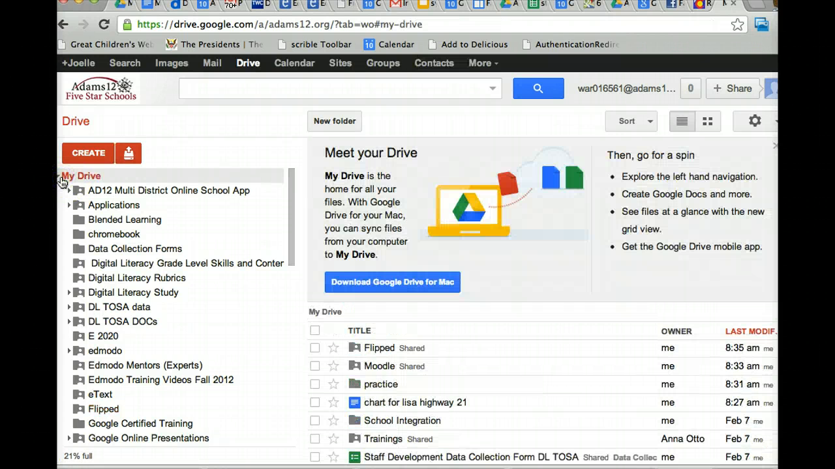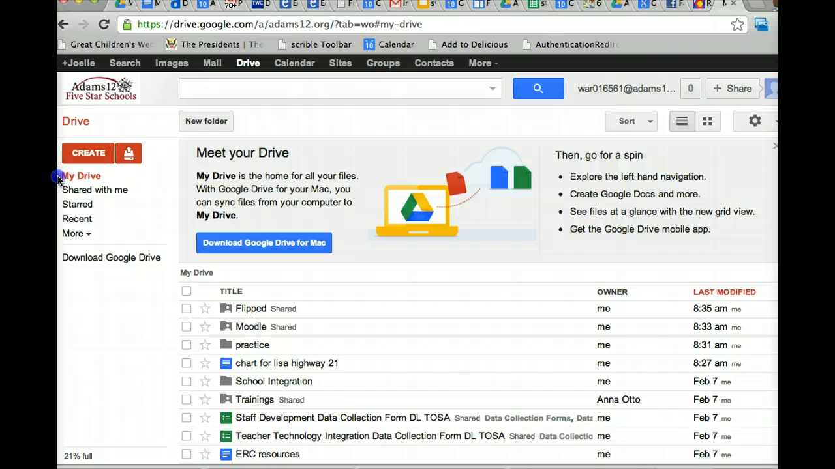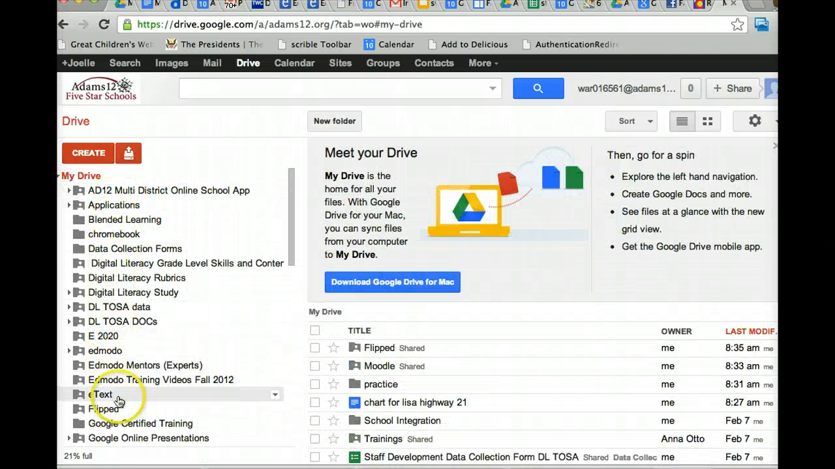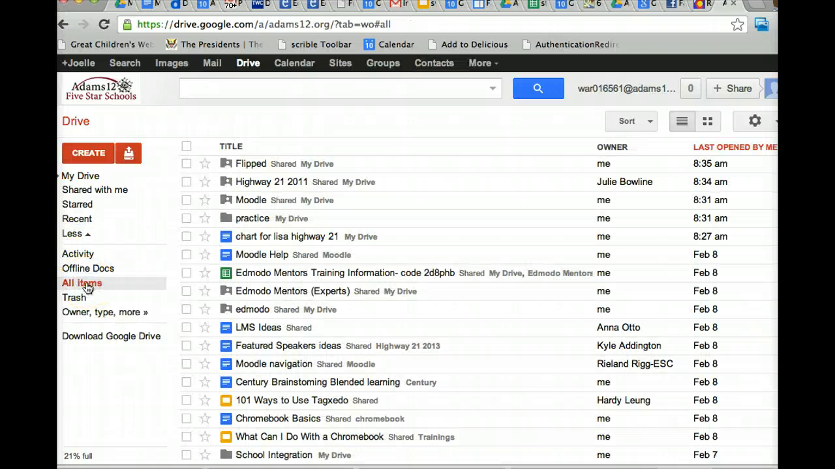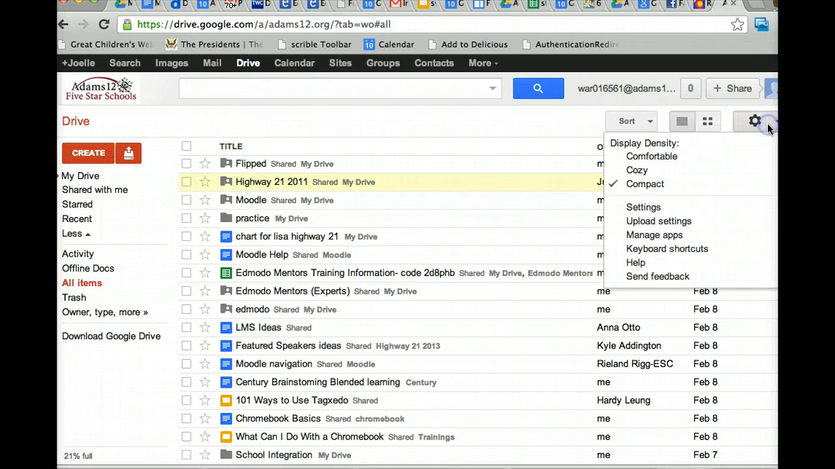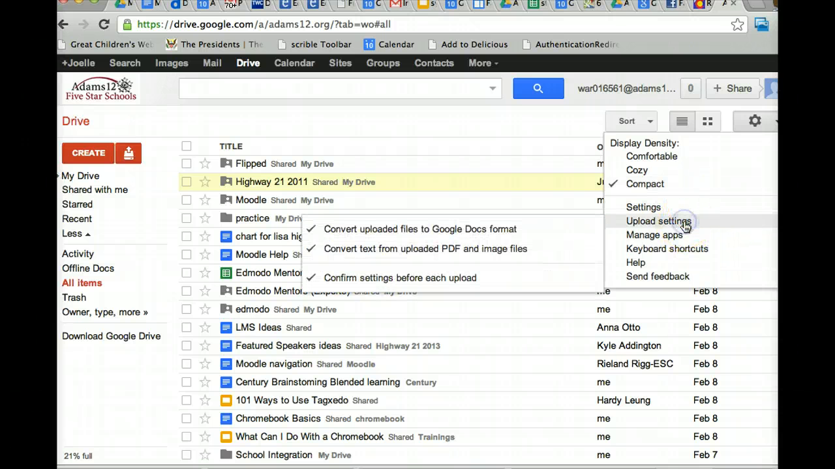It's another way of organizing, and I'll say it again. With My Drive, you basically just see all your folders over here. Sometimes other things fall in here, but if you're looking for a document and it's not in a folder, the easiest thing to do is go to all items. Okay? And remember, the uploading feature, you want to play with it. Over here in settings, here's your upload settings.